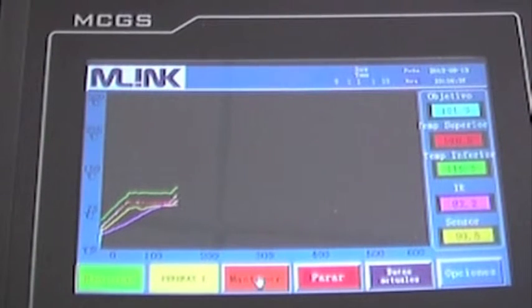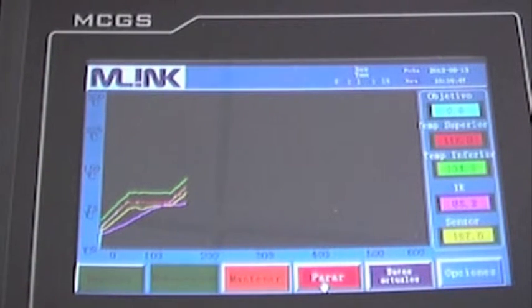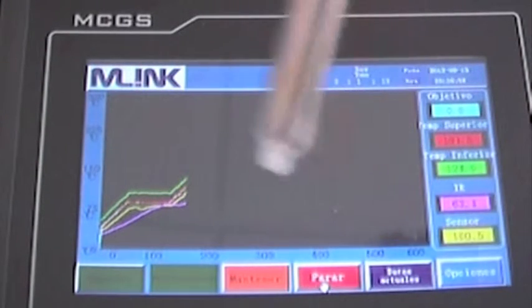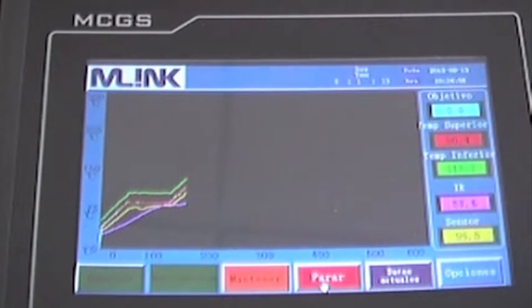The next button is stop, or parar in Spanish. It's easy to understand. When you push stop, the machine stops the profile. The machine stops, the vacuum absorber begins to work, and the cooling also begins to work.